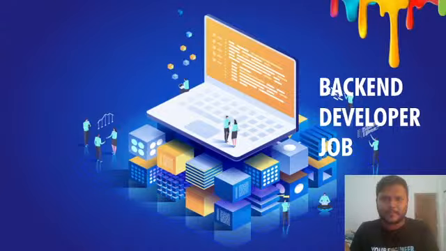The backend developer's job is giving power to the front end. So whenever you like a photo, there's backend code for the like. When you click on that button, what will happen in the backend? That is the job of a backend developer. That's how your like increases, and the other person knows that yes, you liked their photo. That is how the backend developer's job is.